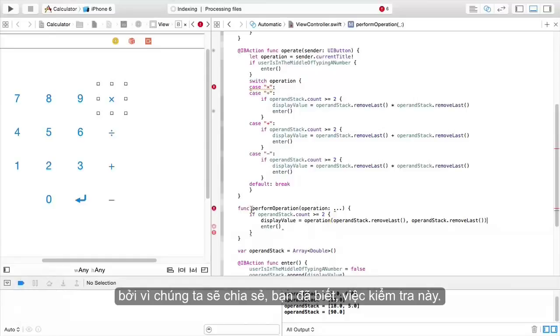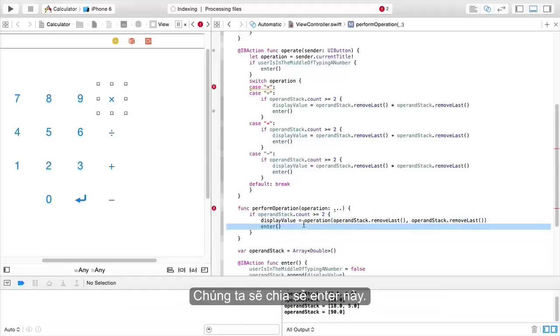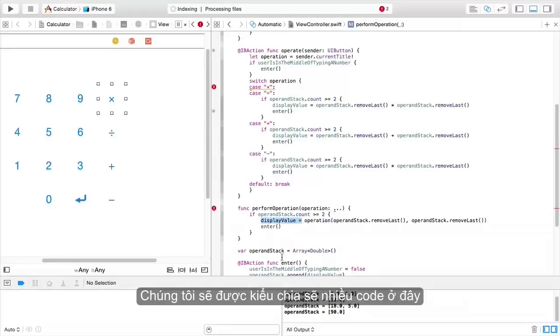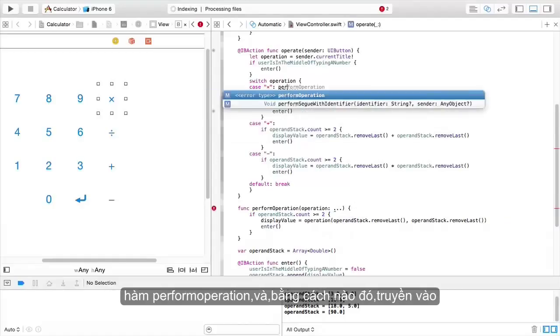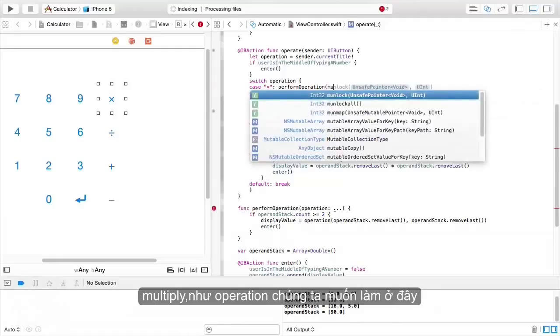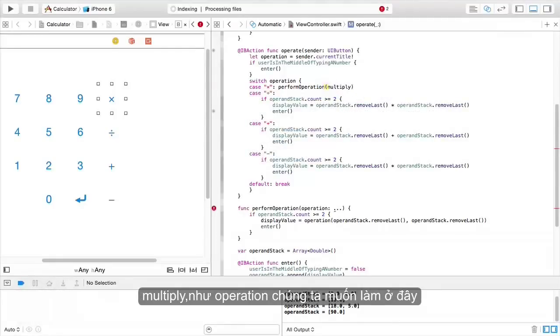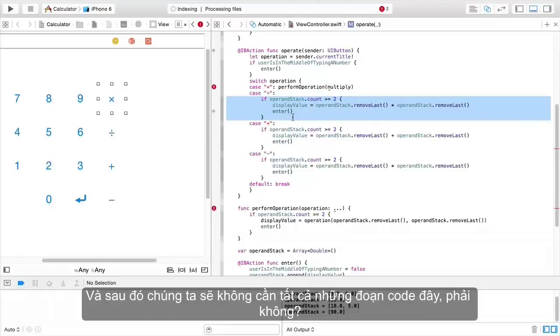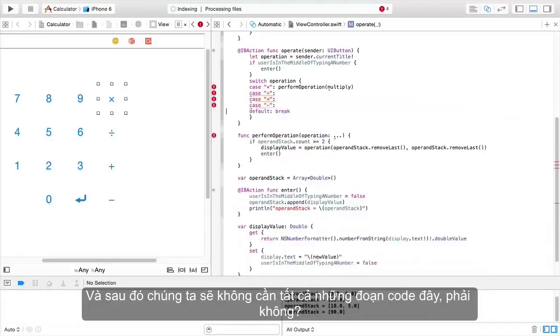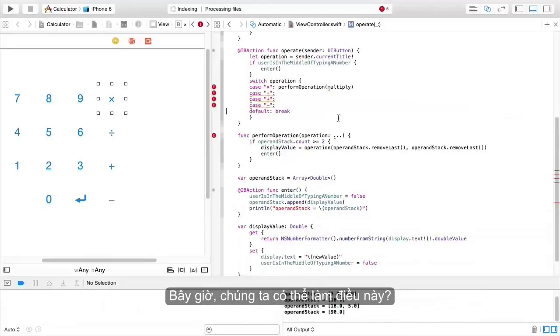Okay, that would be cool because we'd be sharing this check, this enter, the removal of the operator, setting the display value. We'd be sharing a lot of code here. And then up here, if we could just do something like perform operation and somehow specify multiply as the operation we wanted to do here, then we wouldn't need all this stuff here, right? So this would be cool.